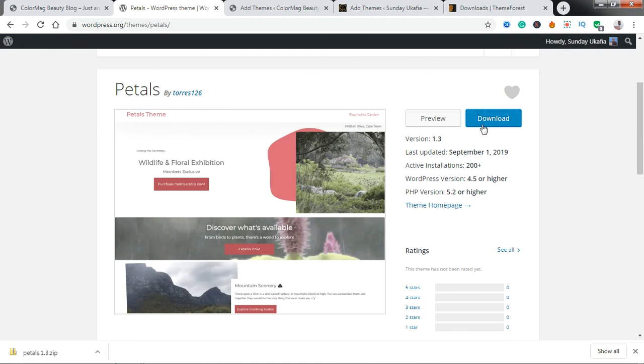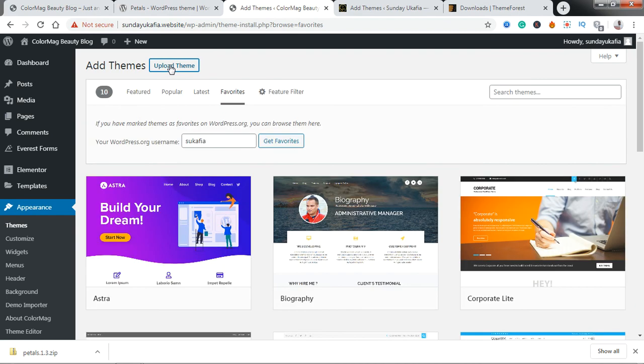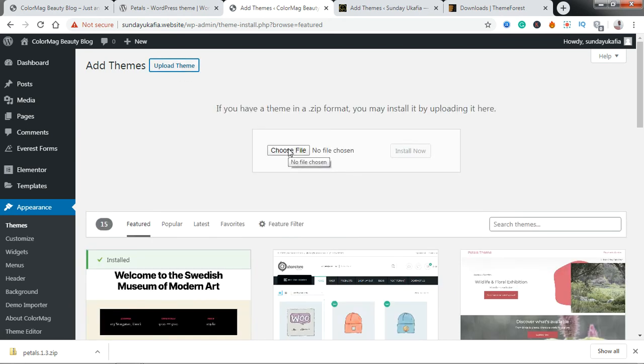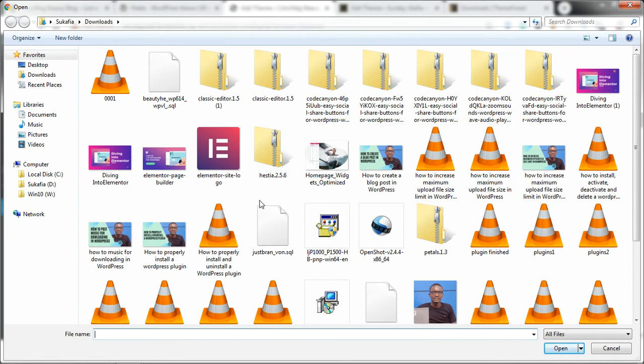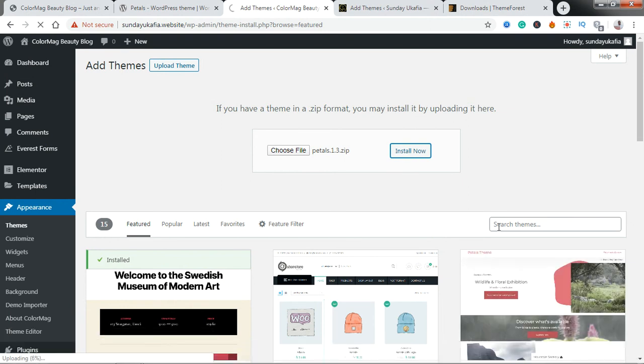The same way we are going to install this theme is the same way you install a third-party theme, maybe from Theme Forest and so on. Remember what we did: instead of searching, we clicked upload theme just up here, and it gave us this where we can choose our file and upload. I just downloaded Petals, so I'm going to click on it, then click install now, and give it a few seconds to upload.